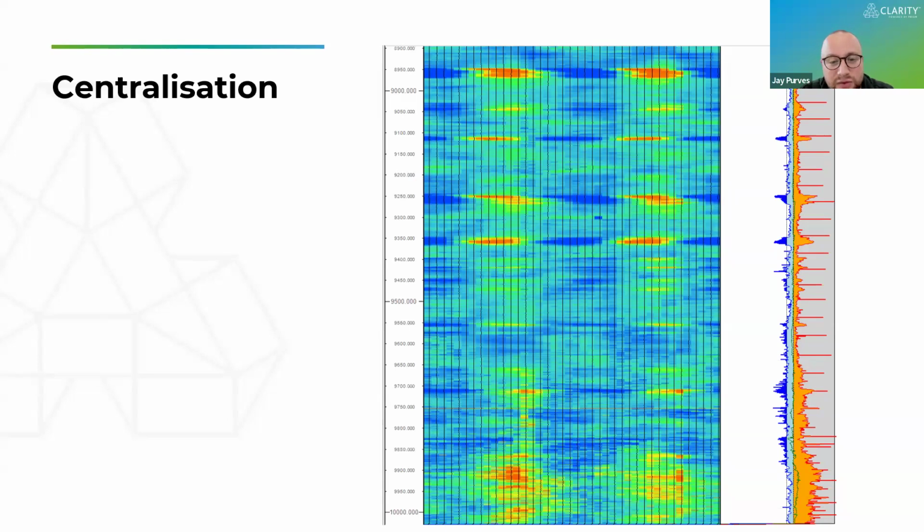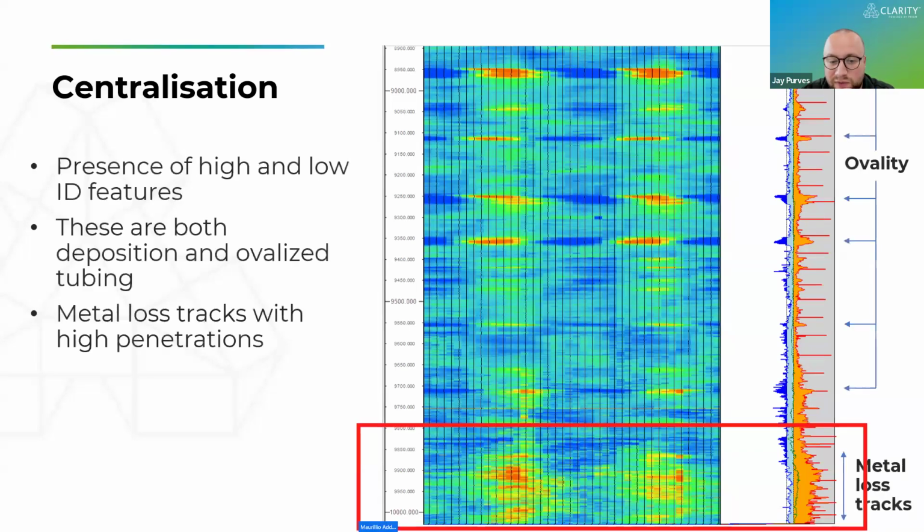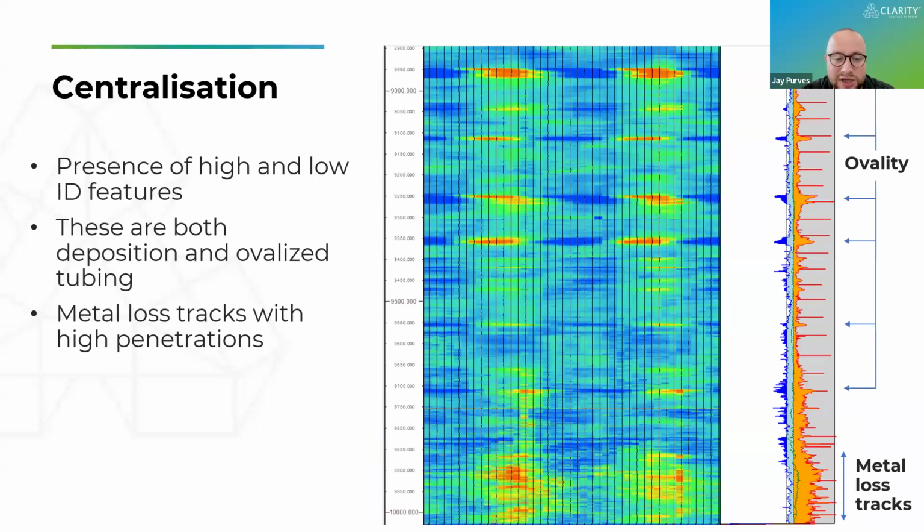And then with reference to the right-hand side track, we're seeing a separation in the minimum ID and the maximum ID. So they're separating away from each other at the same time, which is indicative of ovalization. Towards the bottom, that looks like true metal loss. And I think if we zoom in a little bit further, we would see more about the character of what kind of features we've got here.